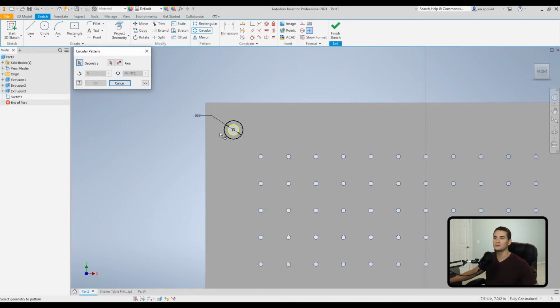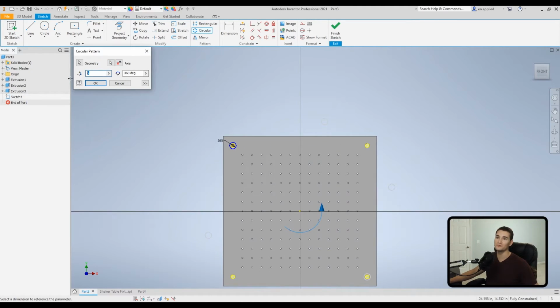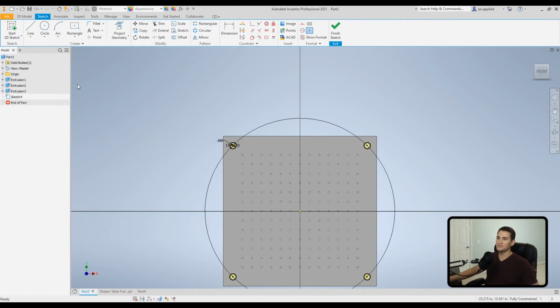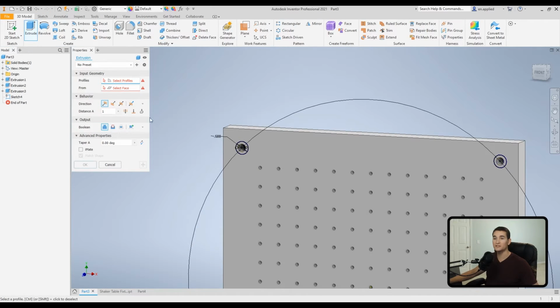Go to circular, click that. We're going to revolve it around the central axis, which is a point in our point of view because the line is going straight at us. Want 4 of those, and then there we go. Now we're fully constrained. Finish sketch. Extrude.